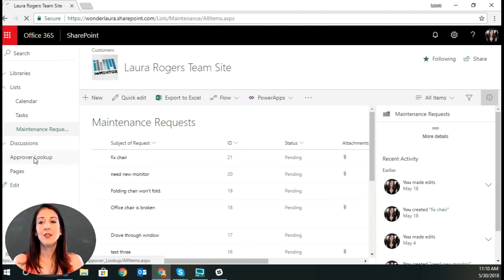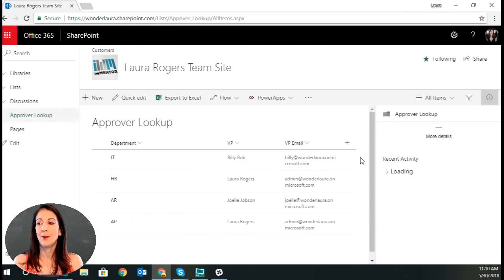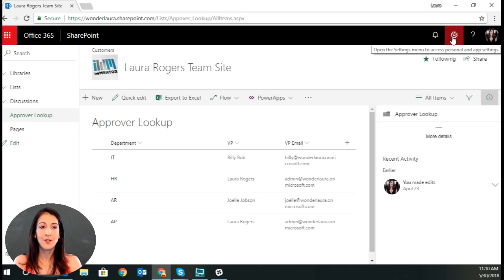I do have a list called Approver Lookup that I've used in other demos. I'm going to look at that in a minute, but the first thing we're going to do is create a list that's just got this concept of everyone else versus the approvers or admins.